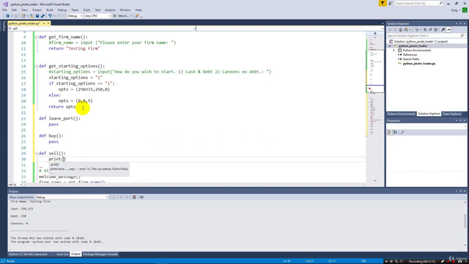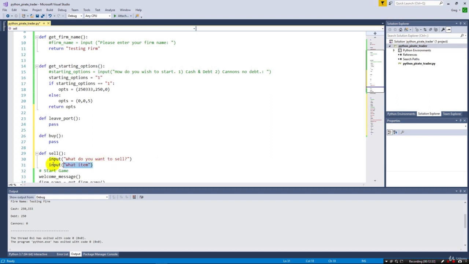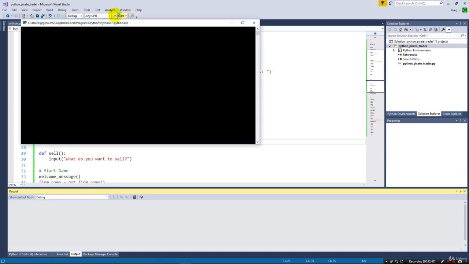So print, what do you want to sell? And we'll put an input here. And actually, I should just make that an input. That's just as easy. So we're going to ask what they want to sell. We'll query them for that here, and I'll do the same here. So the leave port, we'll just leave a pass just so you can see how that works. And for the buy and sell, we're using just simple, I call them stub functions. You just put them in place to get the architecture of the game going.